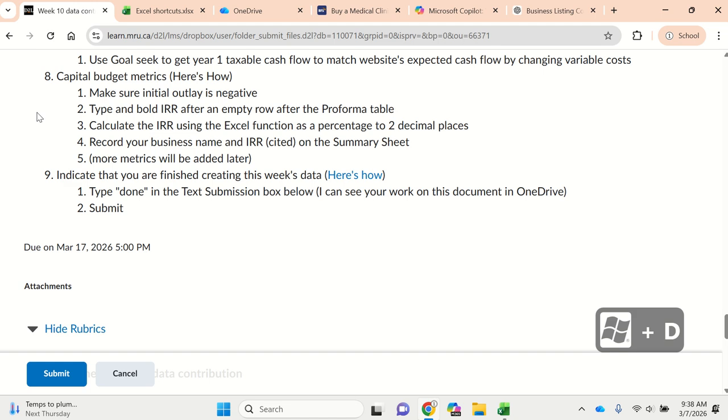On to step 8, capital budget metrics. One thing I accidentally forgot is to include the initial outlay as a negative number in the total annual cash flow row. That's going to be important for the formula that we're going to do right now, which is internal rate of return, IRR. It requires that to be included.